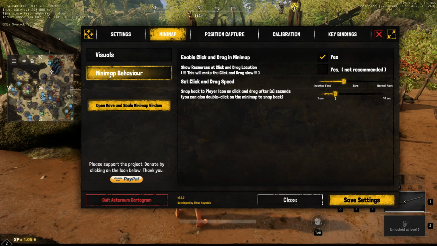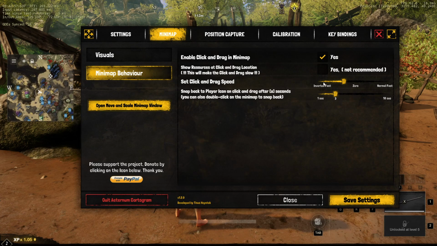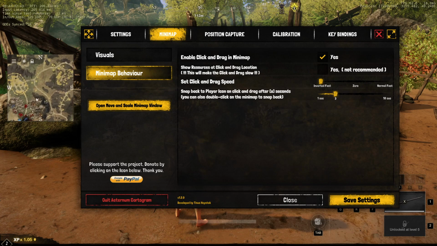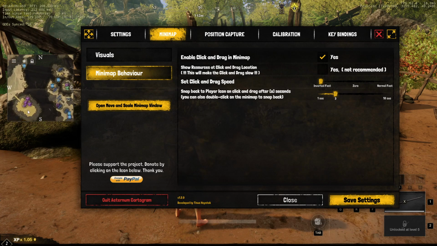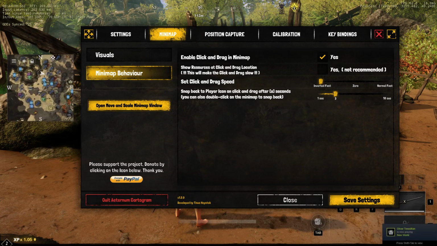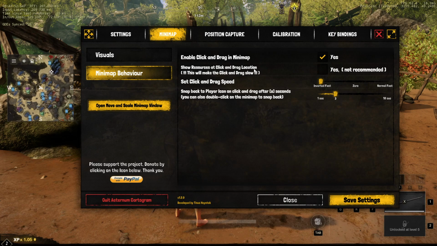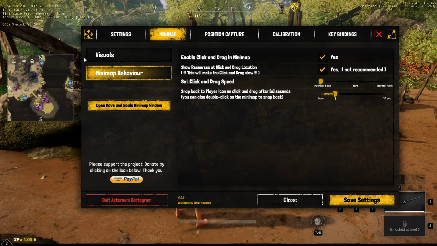Some additional behavior for the minimap is enabling click and drag on the map. So using the right mouse button, I can click and drag to move. I can set my drag speed to be either fast or slow. So I can have a look around in the map. You might notice that some of the icons are not displaying when moving outside of the player area. To have them display, you can enable Show Resources at the click and drag location. Press Save, and you would be able to scroll out into the areas around.